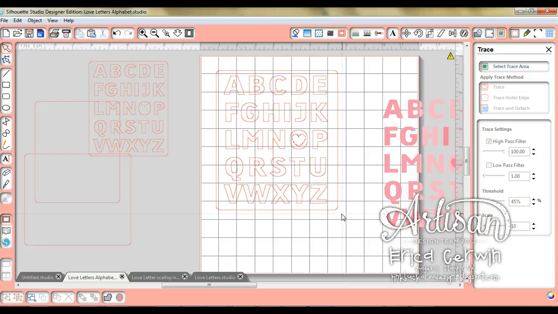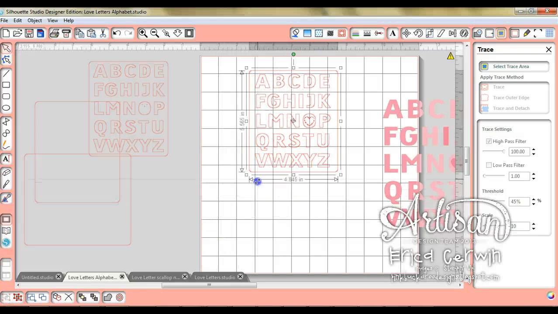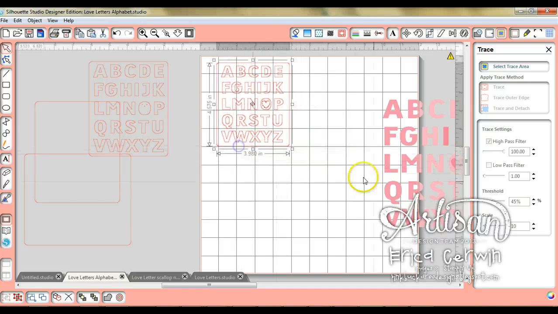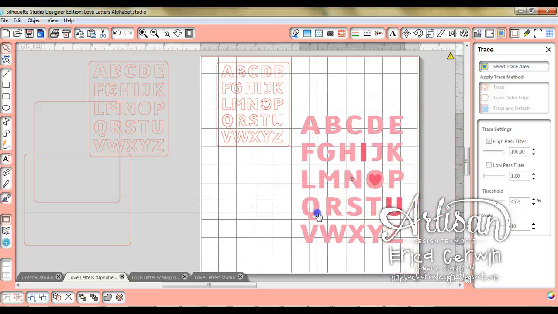So I'm going to click off of it. And I want all of this to cut as one piece. I want to be able to move it around. So I'm going to select, I'm going to drag this, and I'm going to come down here, and I'm going to group it. All right, so now, let's see. I want it about, I don't know, 4.5 inches tall. So I'm going to adjust it. And I am going to, let's see if I can remember exactly how I did this.